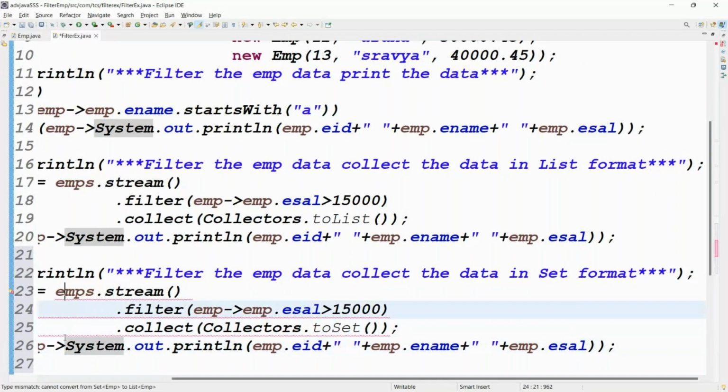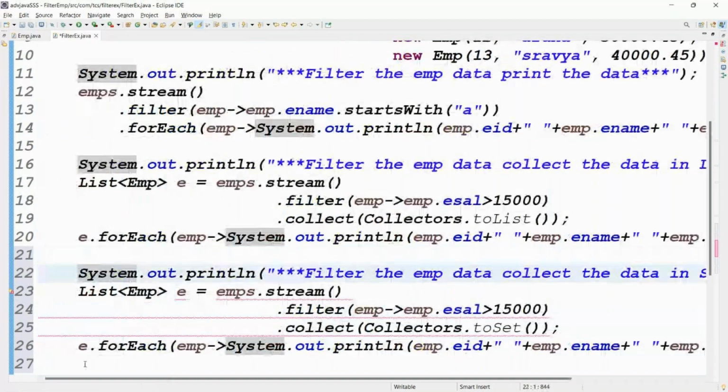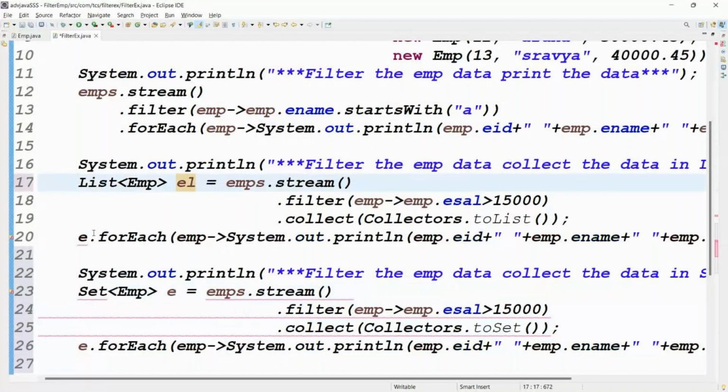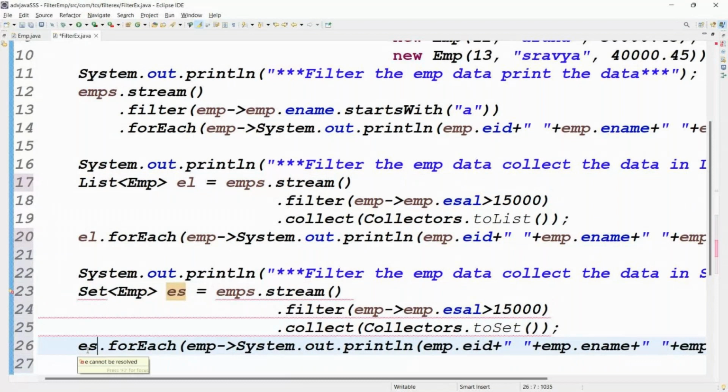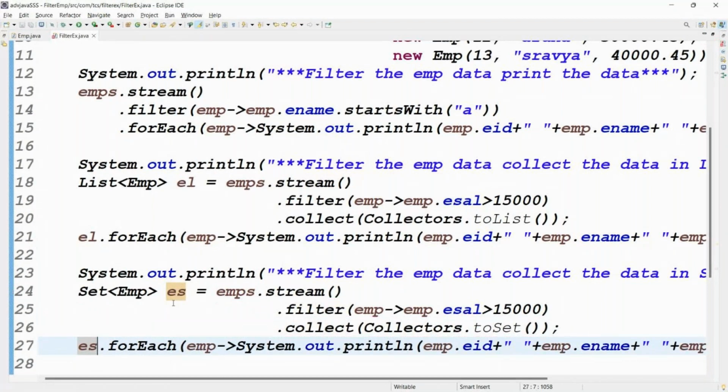Here you can change to Set employee. This is el employee list. This is es employee set. This is es employee set, whereas employee is in which format? Set format, right? Exactly. Get the point? That's it.